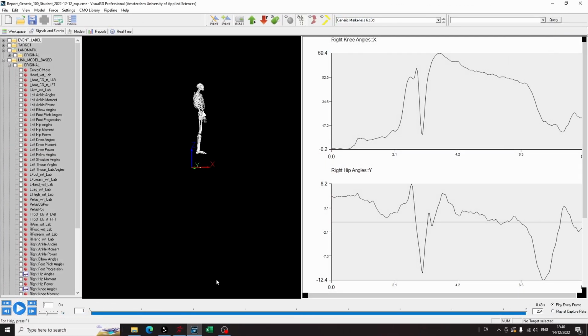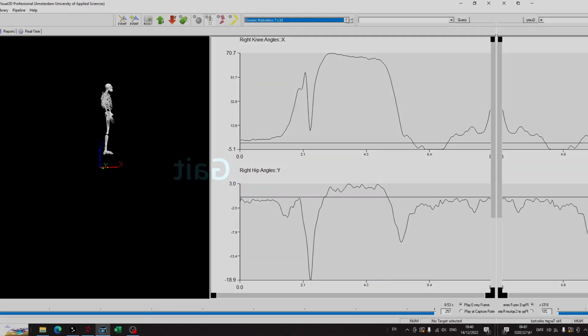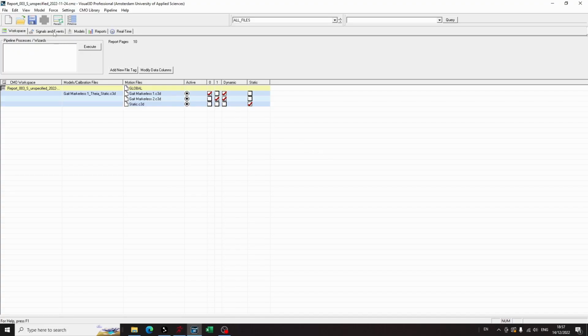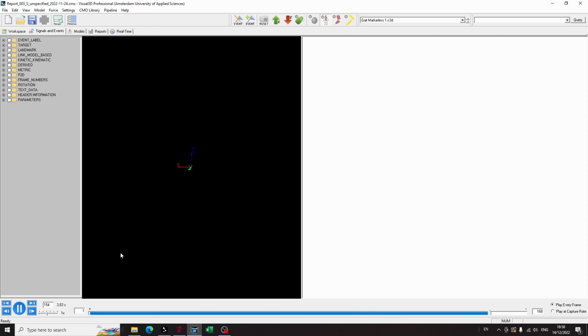We can then also compare the second and third jump, in which we can see that the knee is relatively similar, but there's much less variation at the hip. We can again go to Signals and Events and select our first Gait file. We can again play the skeleton walking, and we can also specify that the animation speed should be reduced.